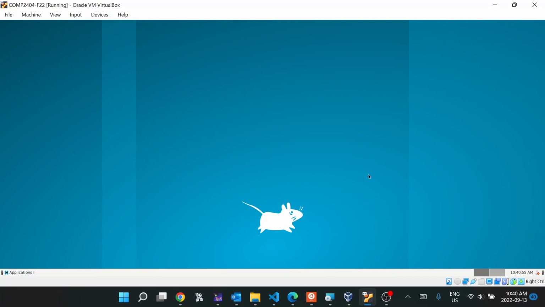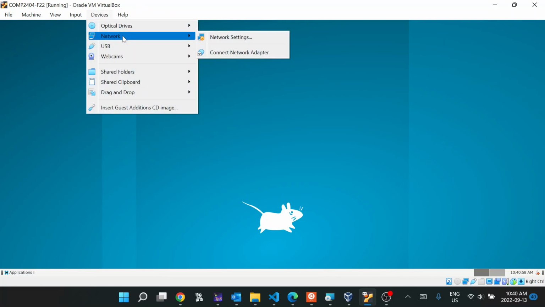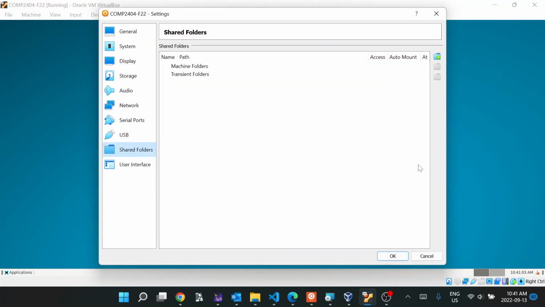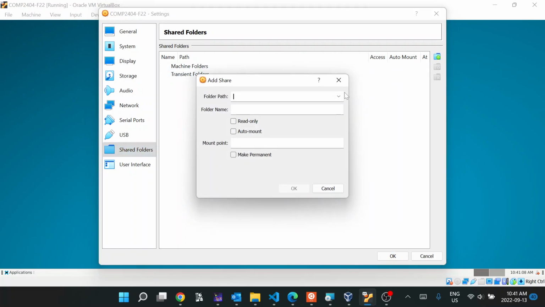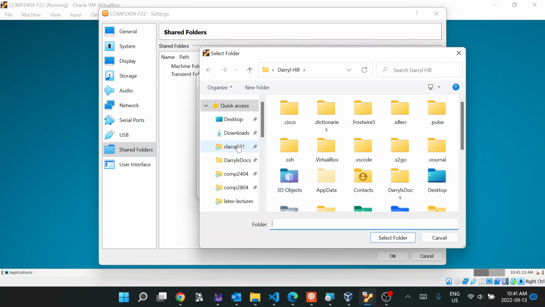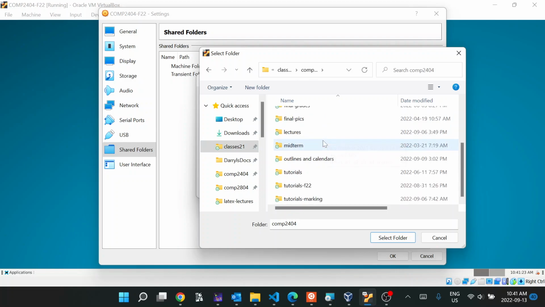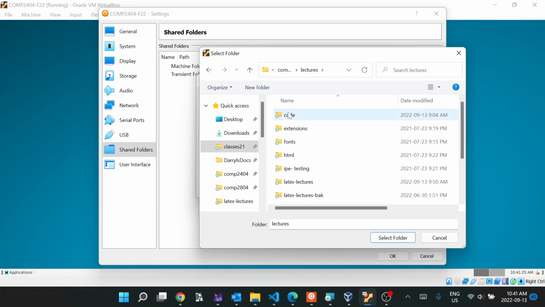And now, if I want to use shared folders, I can go to Devices, Shared Folders, Shared Folder Settings. I have nothing here at the moment, so I'm going to hit Add Shared Folder. It asks for the folder path. I'm going to go to Other, which brings up the File Explorer. And then let's see, where did I put my code? Right here.